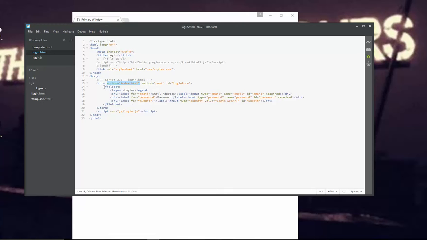We have a field set in there with the legend login. Now we have a couple of labels, one for the email, one for the password, and one for the button. Here's our input. Our type is email, the name is email, the ID is email. Again, very important. Give it a descriptive ID. You'll see why in a minute.